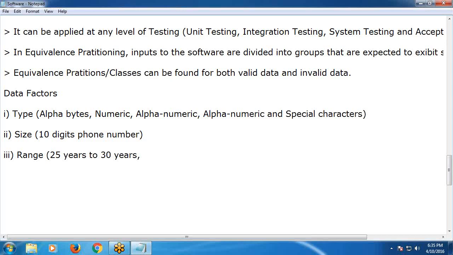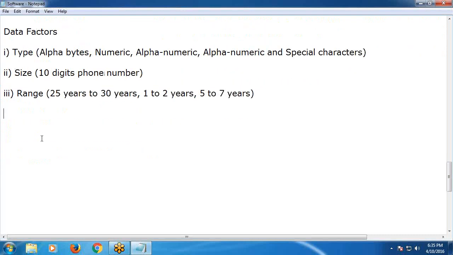Suppose in banking applications, the interest rate for fixed deposits: 1 to 2 years, 7%; 2 to 3 years, 8%; 3 to 4 years, 9%; 5 to 7 years, 11%. That is the range of the data. See the range of the data. Okay, now Rahman, data factors. We have three data factors: type of the data, size of the data, range of the data.